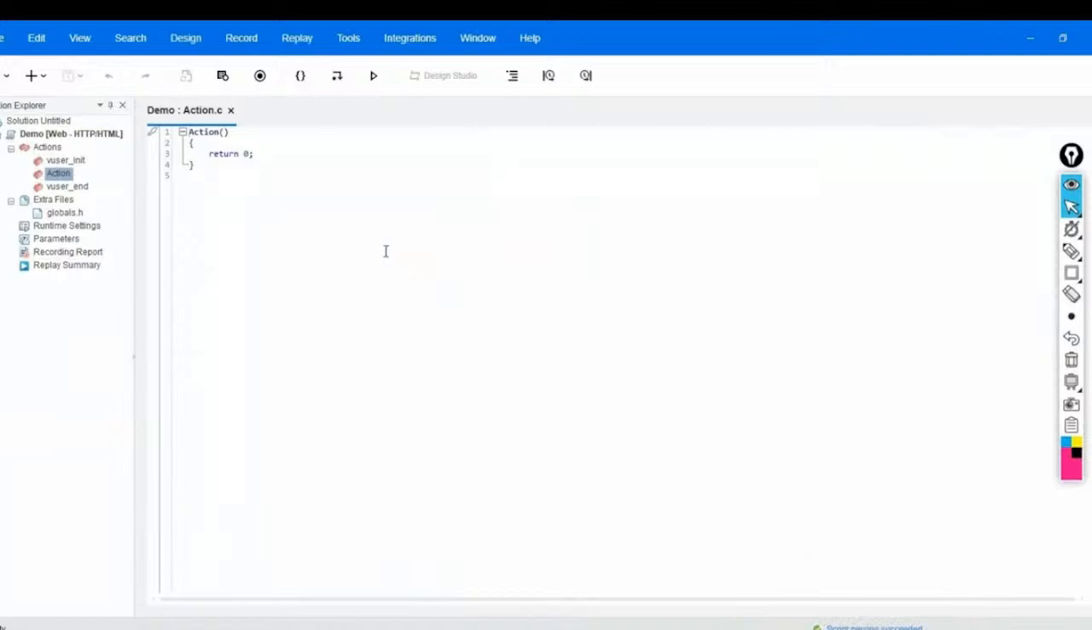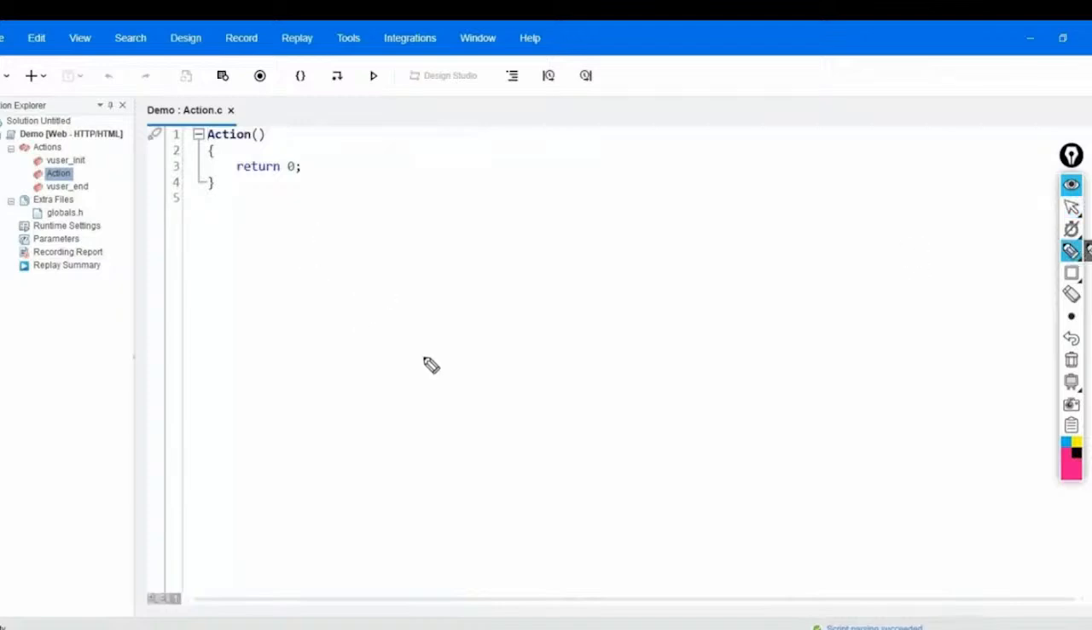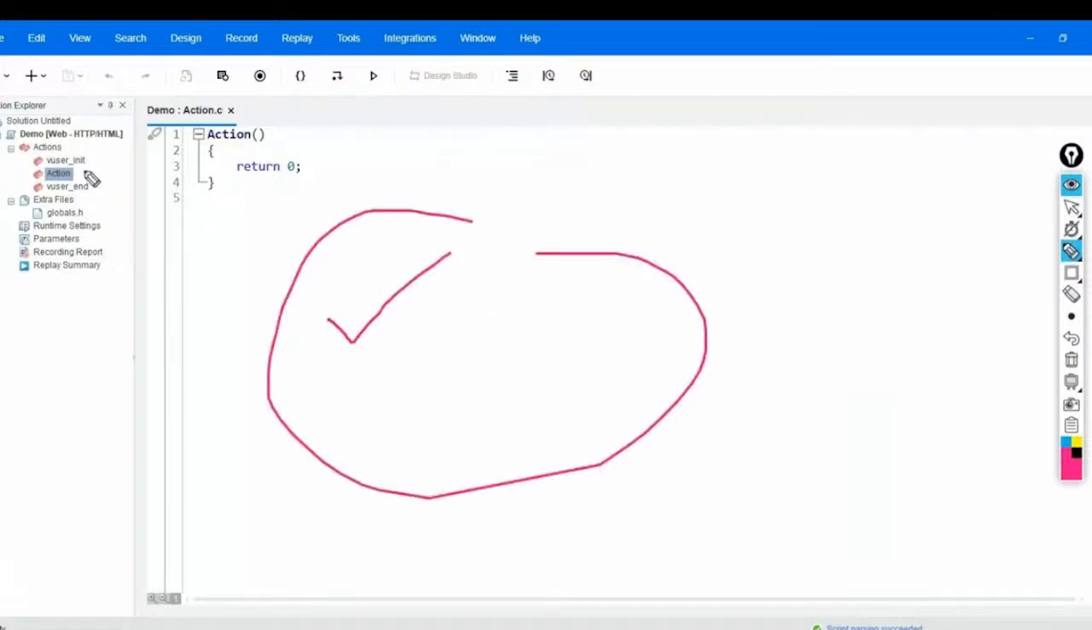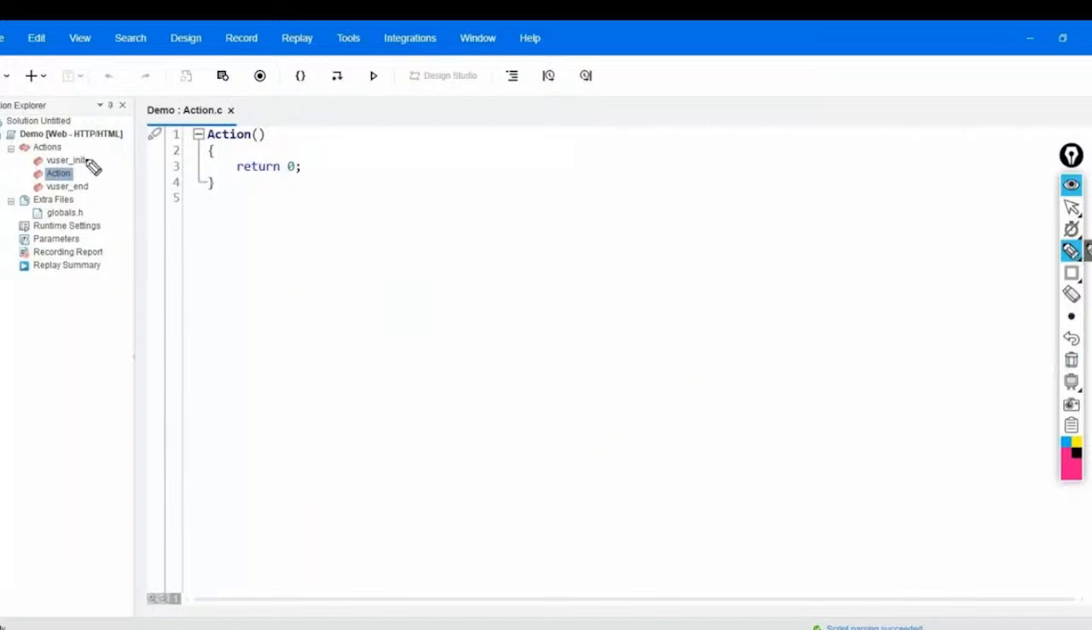Now this is how the screen looks once you create a new script. This is the default layout. Whatever script you record will be generated here, and you'll get to see the entire code here. This is the solution explorer, where you have all the supporting files, global variable files, parameter files, the runtime settings and so on, which we'll discuss in detail in upcoming sessions. For now, understand that whatever you record will be saved into this action file. Whatever we record, the code will be saved into this action file for today.